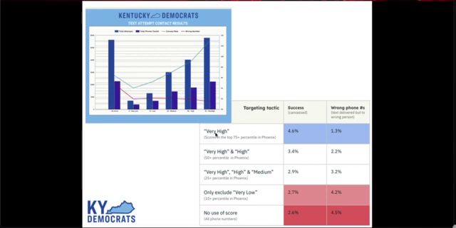So, for instance, if you are just targeting the scores in the very high range, your expected success rate or canvass rate is expected to be 4.6% with a 1.3% wrong number. If you use the top two, high and very high, you're going to get a 3.4% contact rate, 2.2% wrong number. However, if you were to use no score and you just targeted everyone, you'd only have a 2.6% canvass rate, and you'd have a much higher 4.5% wrong number rate.